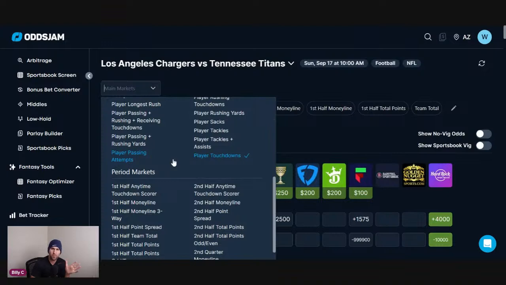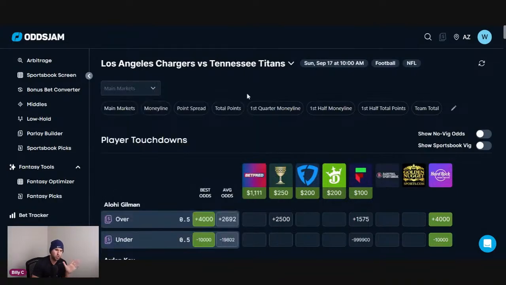I mean, this is all free, guys. Doesn't cost a dime. But I just know that this is one particular market, player touchdowns, super overinflated, super juiced. And there is a massive difference in payout for the same exact bet. So highly recommend you guys check this out. All right, let me go ahead and pull up the arbitrage page.